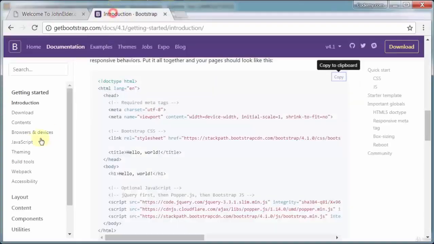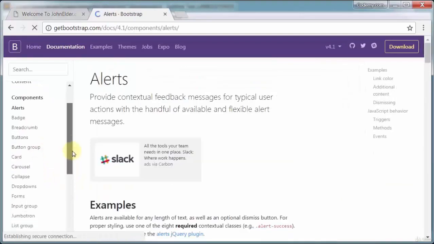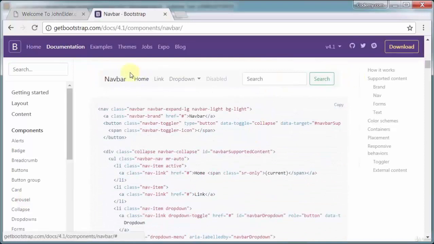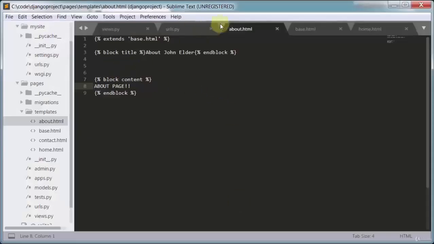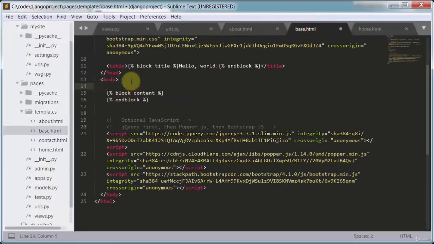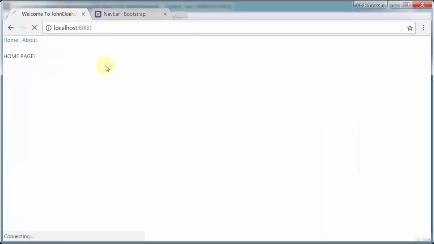So head back over to Get Bootstrap, and here on the left-hand side, we can just scroll down to Components. If we scroll down to Navbar and then scroll down a bit, this is the basic navbar we're going to use. So I'm going to copy this, and let's head back over to our base.html file. Right below the body, I'm just going to paste in all of that code. I'm going to save it, come back to our page, and hit reload. We see we have this nav bar just like that.